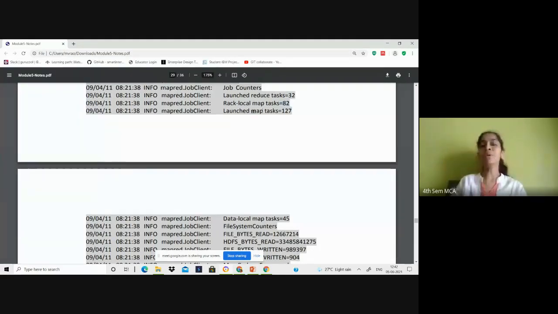Number of map tasks is 127, number of reduce tasks is 32. You know the reason for this also. Map tasks process more amount of data, and reduce tasks work on reduced amount of data. That is why the number of reduce tasks is lesser here.